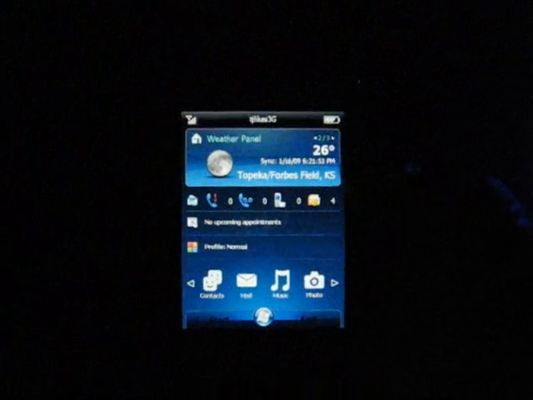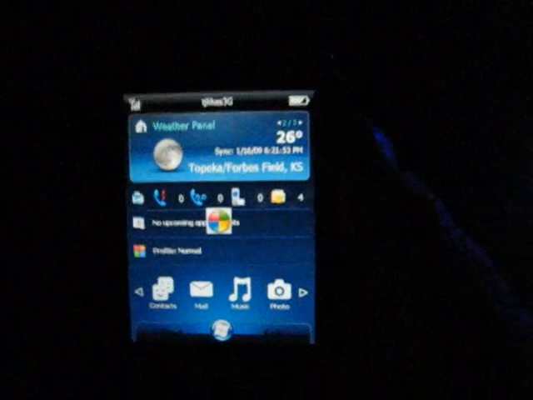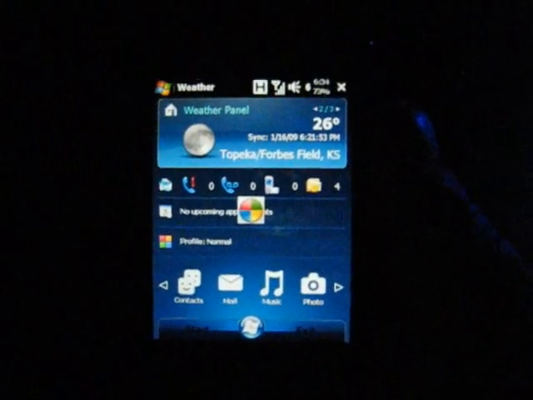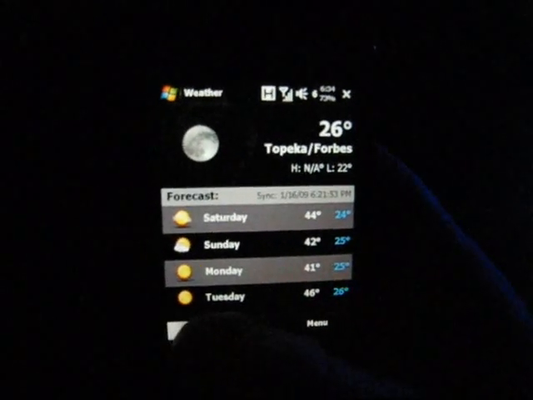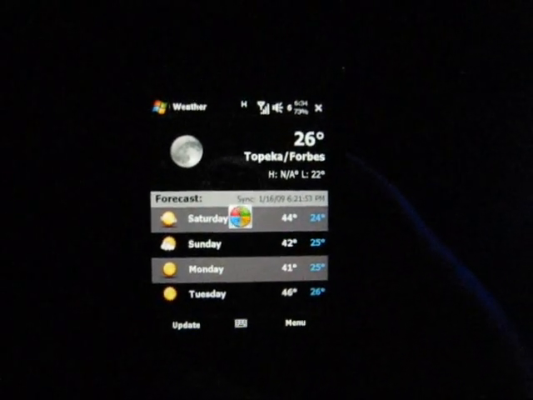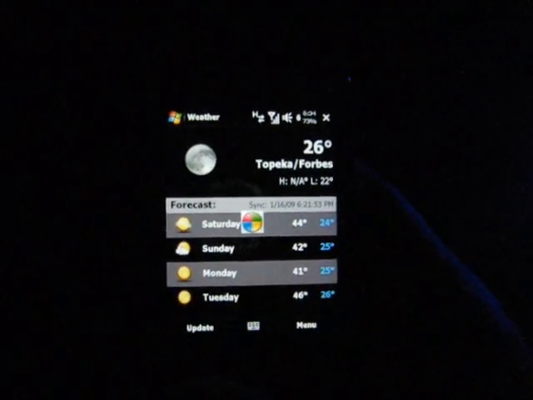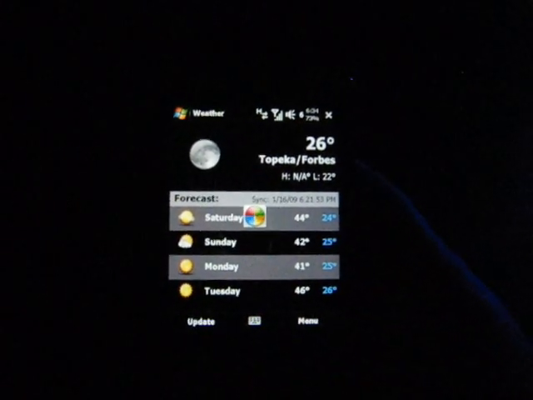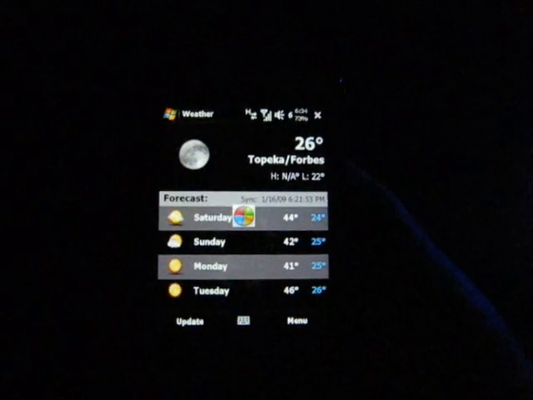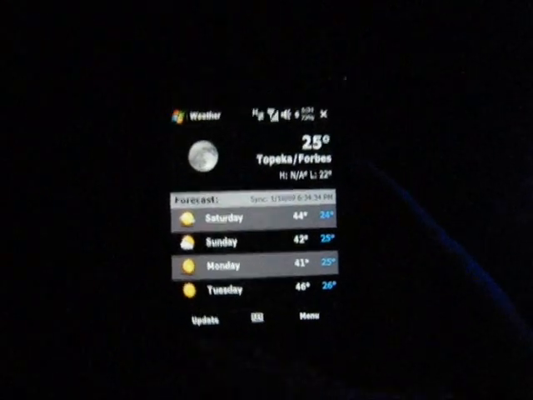One other downfall, hate to say this, guys, but the weather does not seem to sync on its own. At least if it does, I've been unable to figure out how to get it to do it, so I've had to manually update the weather. Not a big deal. It takes about 7-10 seconds, and it's going to update my current conditions and any changes made in the forecast. As you can see, it takes a minute. And it's 25 degrees here in Kansas.